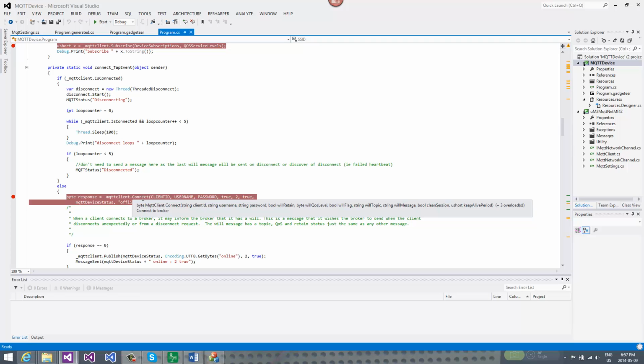So this is a really handy thing, so that if the device crashes, everybody else knows that it's crashed and then can take appropriate action. Whether or not we're using a clean session, this is that retain and such.